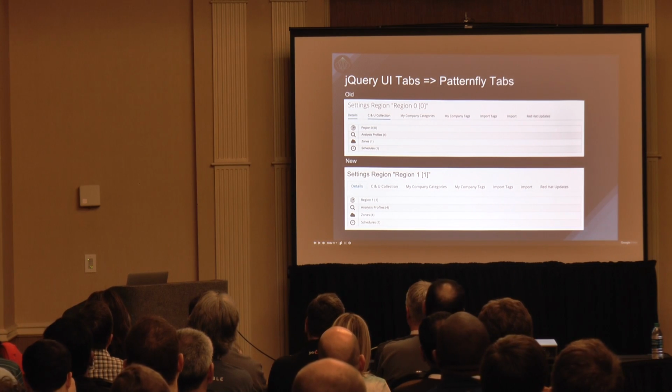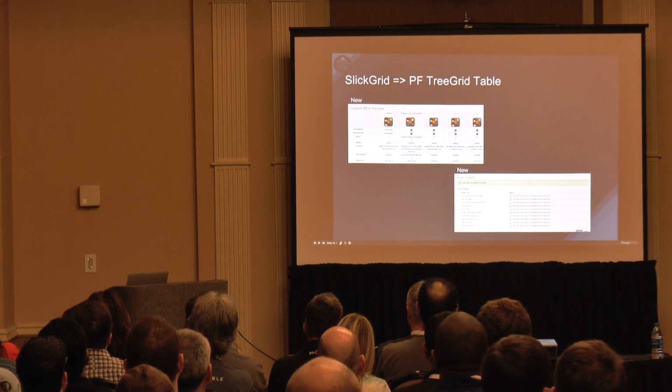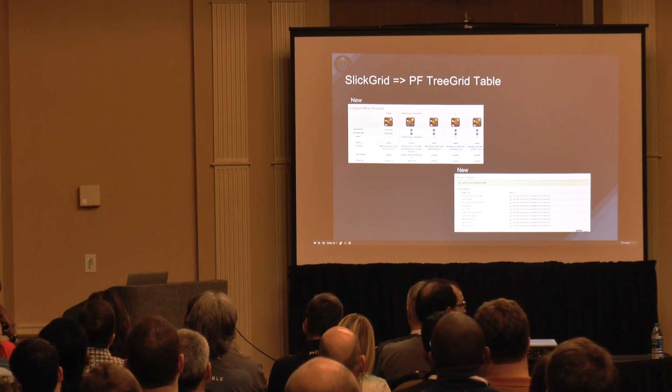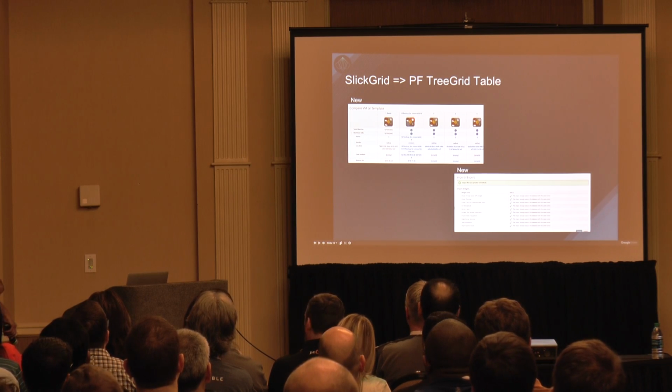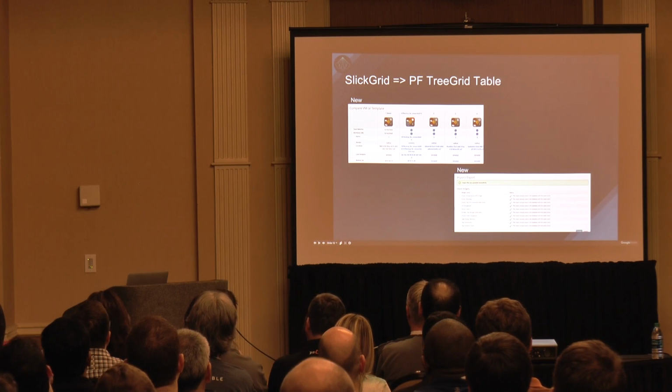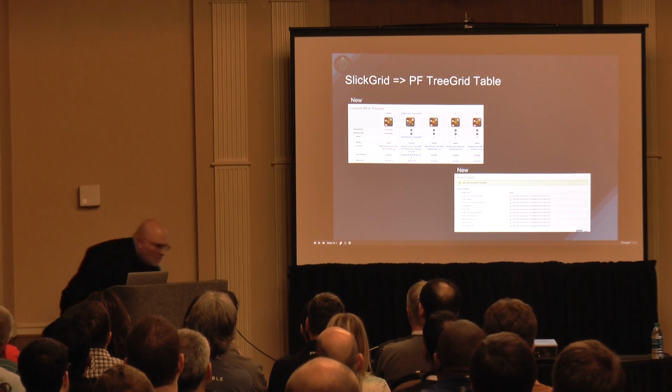Okay, this was a simple replacement of jQuery UI tabs with patternfly tabs. We just replaced slick grids, which was a component that mimicked a tree inside a table. Now we're using the patternfly tree grid table, which allows us to do the same thing. This is used in the compare and drift screens as well as our import and export screens.